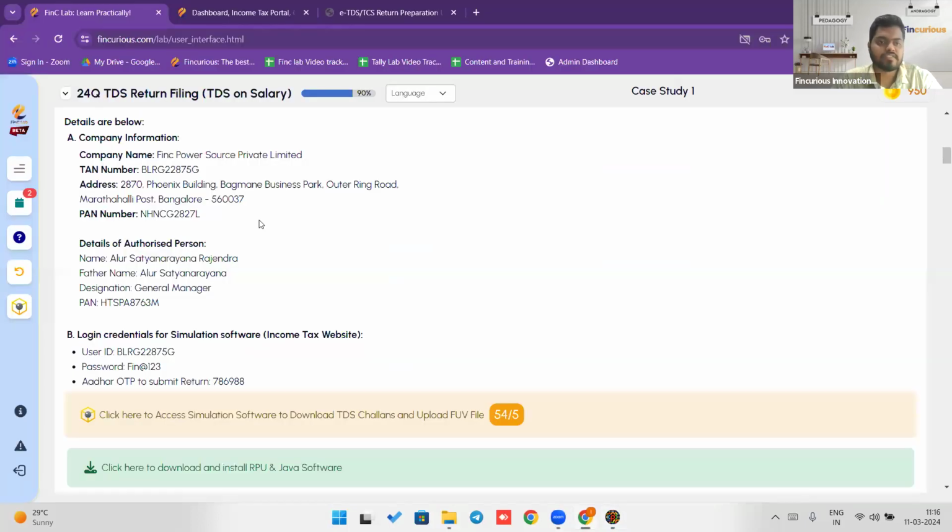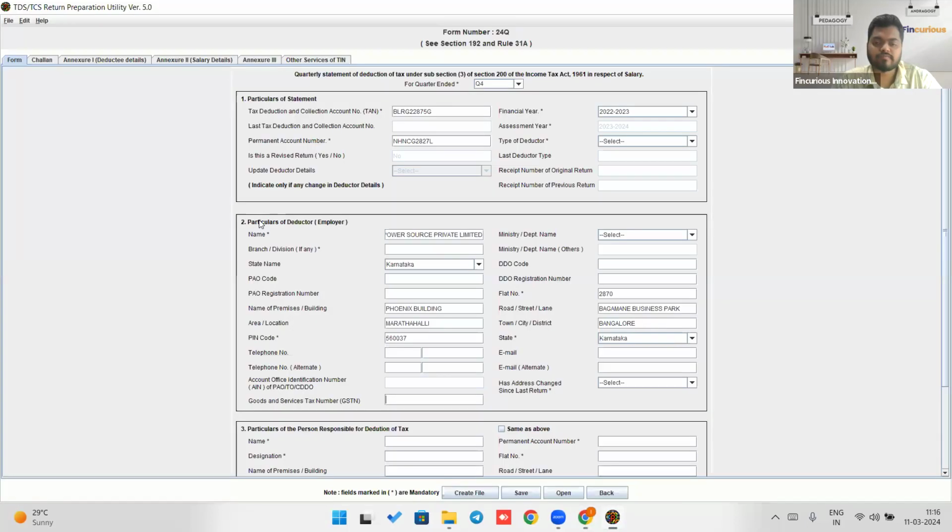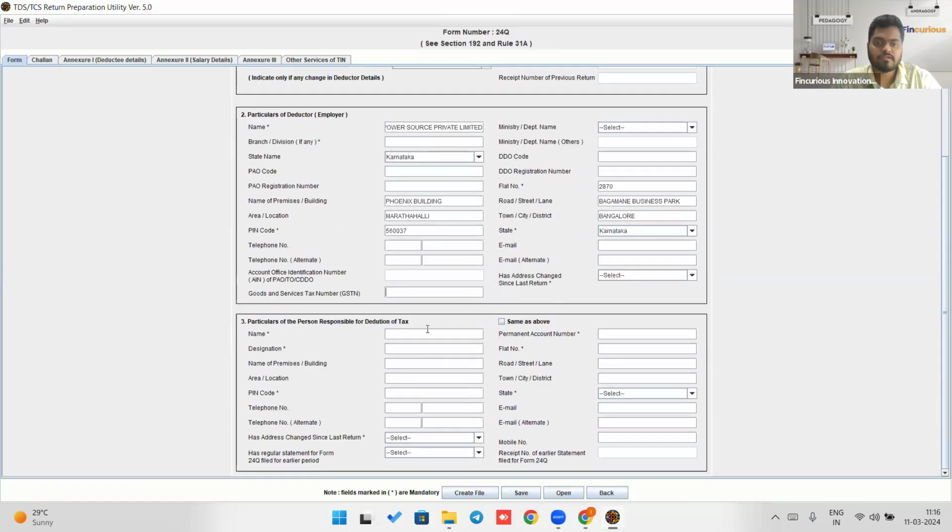GST number. If GST number is available, you can give GST number. Right now GST number has not been mentioned in the question. Just ignore it.